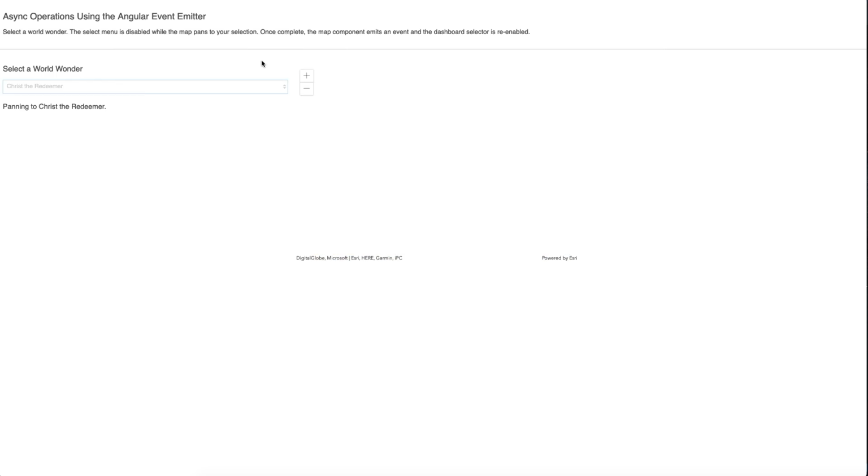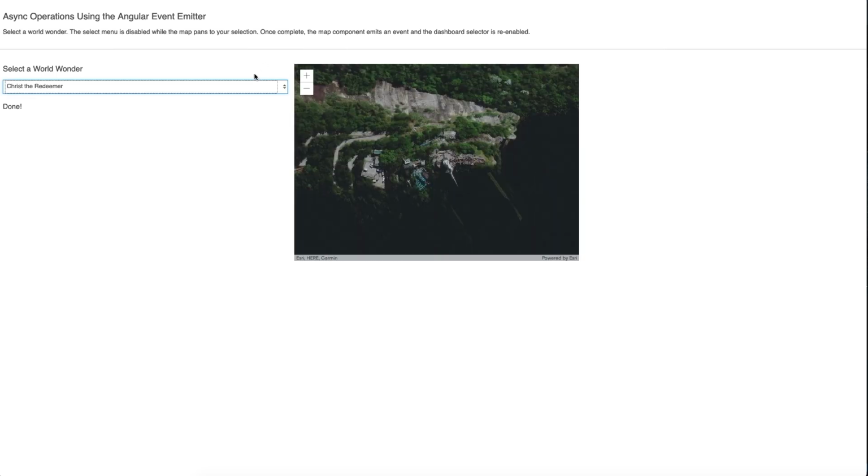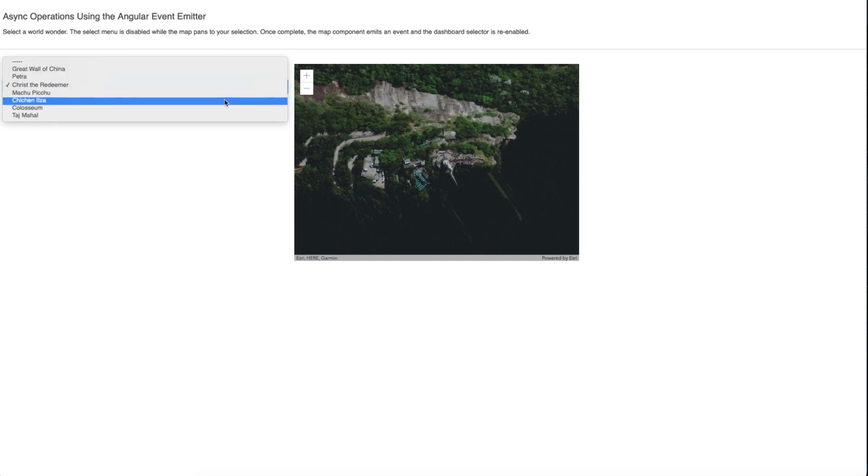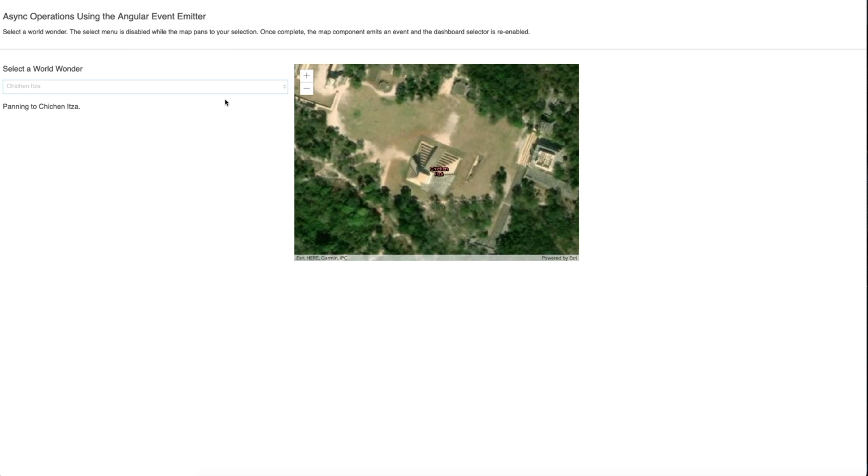We select a world wonder. Our map is panning. And then again, we see a done call. And then our menu is again re-enabled. So the functionality here is quite similar to our last demo, but let's take a look at the code and we'll look at some key differences there.